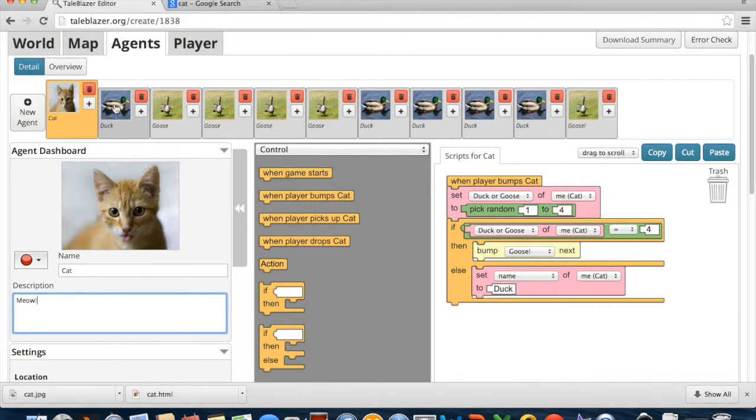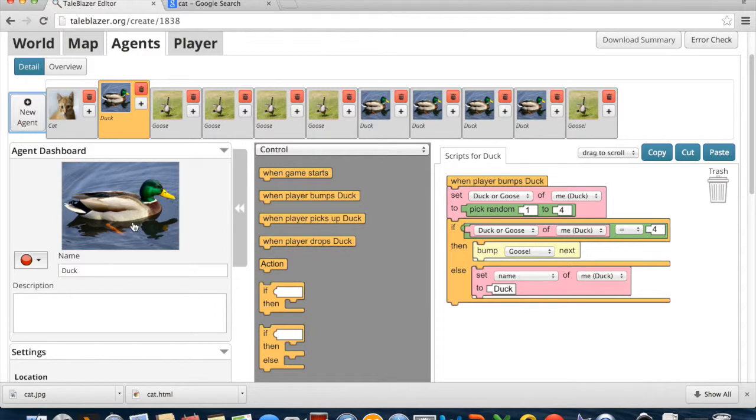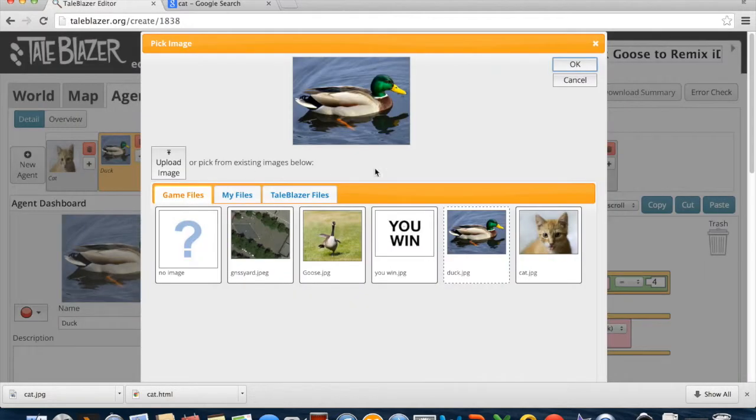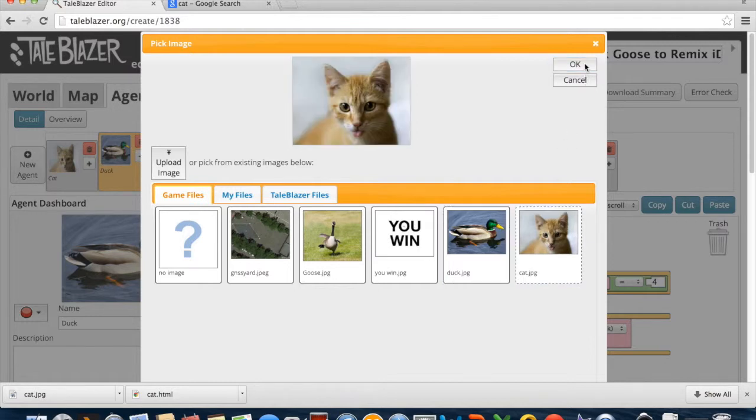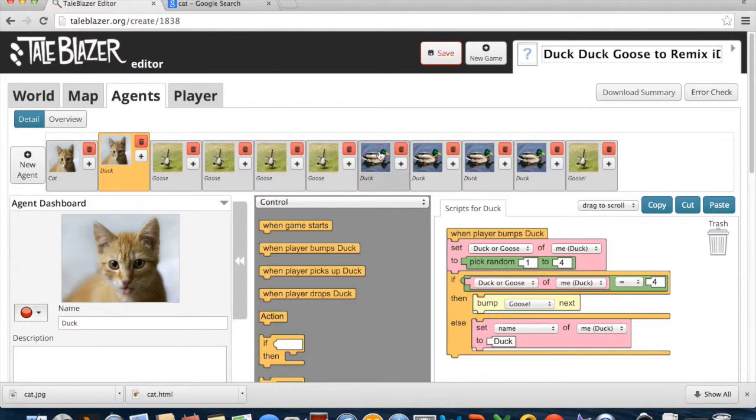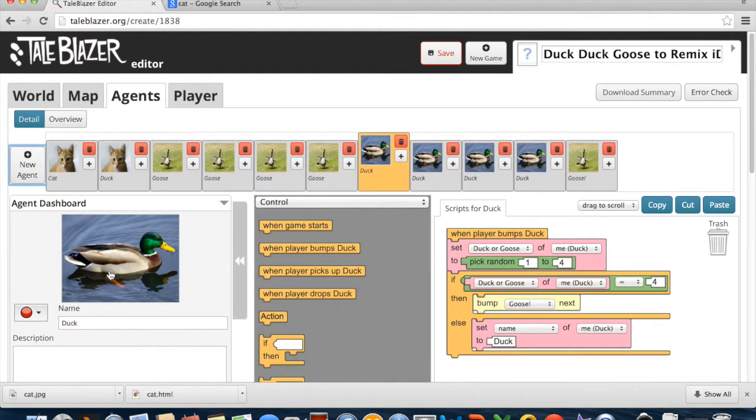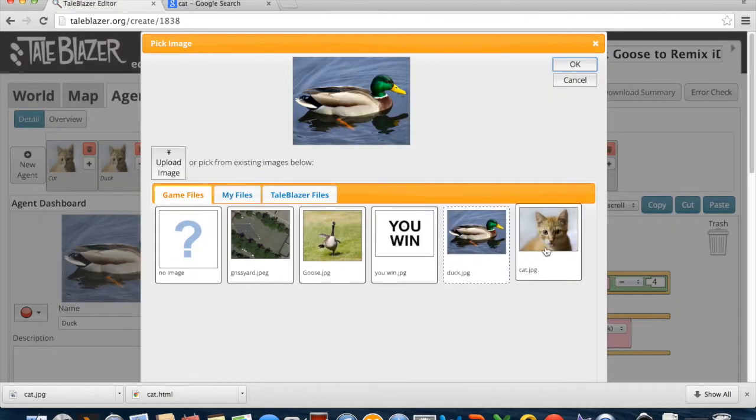And then I'm going to repeat the process for the rest of the ducks. Click on the duck image. Now you'll notice that the cat image has been added to where it says game files. Here on the left there's a tab open that says game files, and over here on the right my cat image is already there. So all I have to do now is click on the cat image. Click OK. Repeat. Click on the duck's image. Click on the cat.